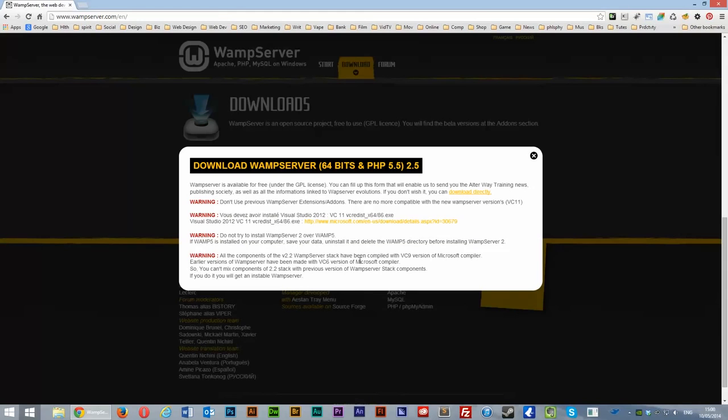And you get this warning telling you that you need to have Visual Studio 2012 installed. I know that it's on my machine already. If you're not sure, then go ahead and download it because it won't hurt to download and install that, even if you do already have it. But I know that it's on my machine, so I'll skip that for now, and I'm just going to download Wampserver directly.